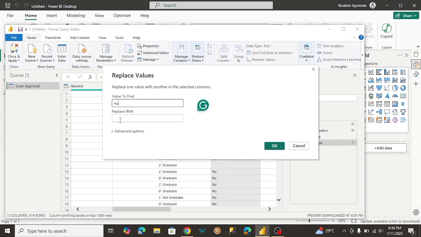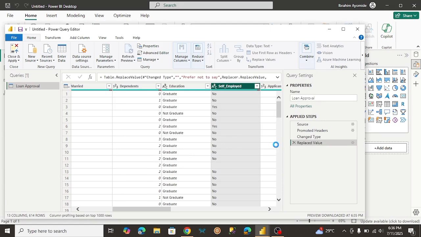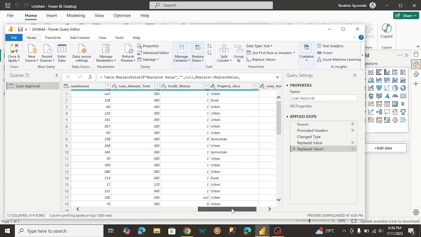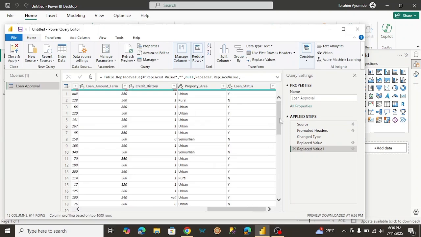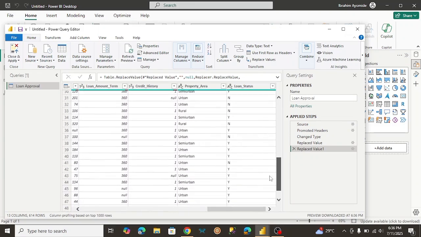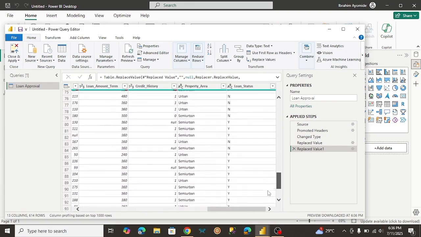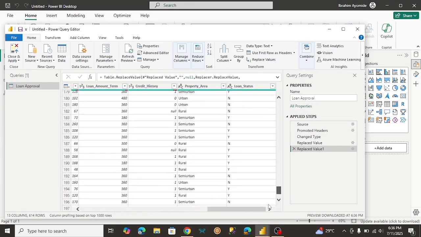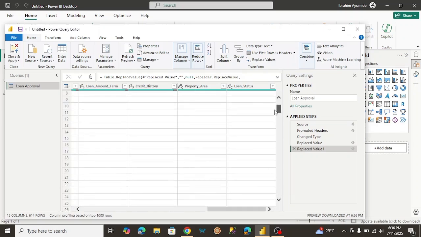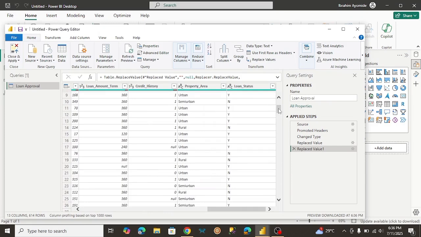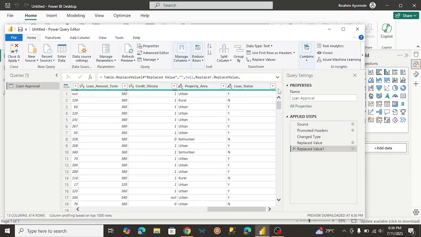So the value to find will be blank, and we're going to replace this with null. I'm just going to click on OK. And yeah, I think that is pretty much it. I don't think we have any more blank values. We might encounter some as we build our visuals, but for now I think we're pretty much good to go. All right, so I'm just going to save this first.